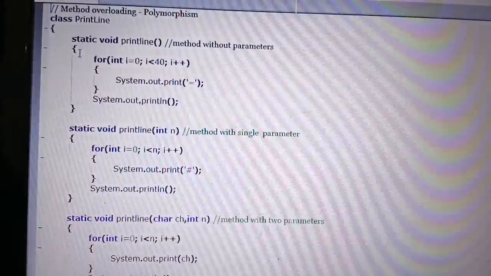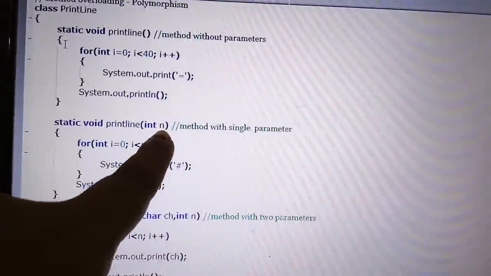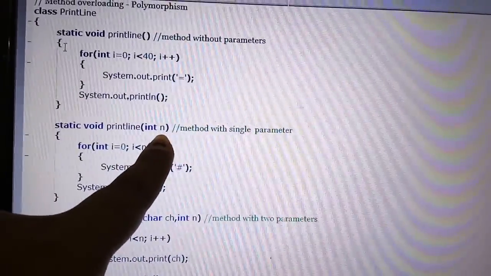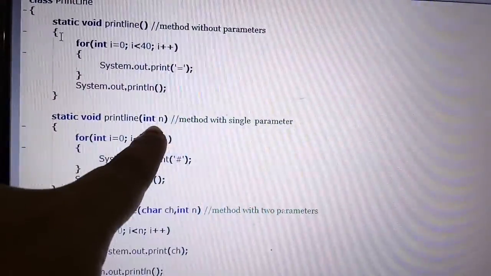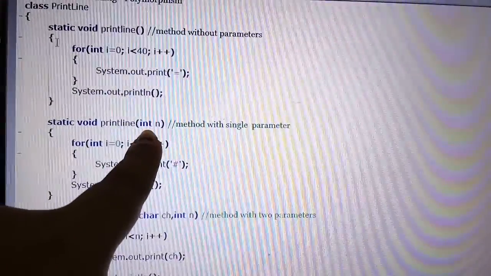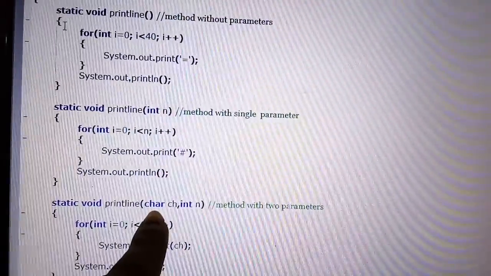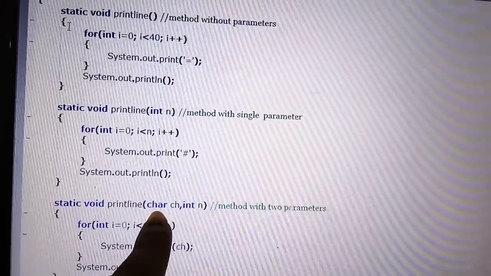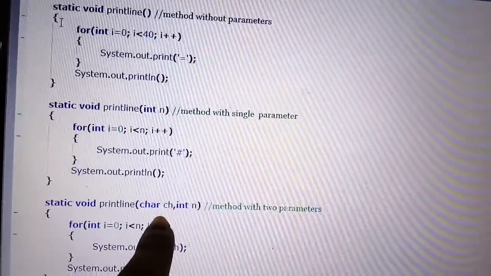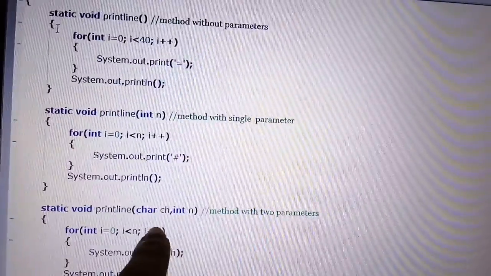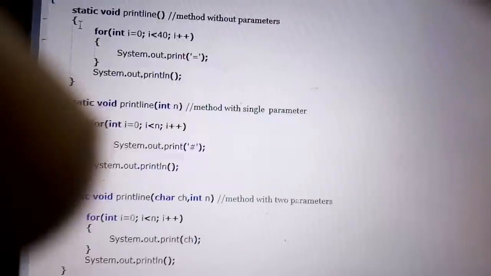The second method has the same name println, but it has a single parameter. You can see a single parameter, integer n. n is a variable which is passed inside the function println. And in the third method, there are two parameters. Two variables are passed here. First is a character ch, then an integer n.